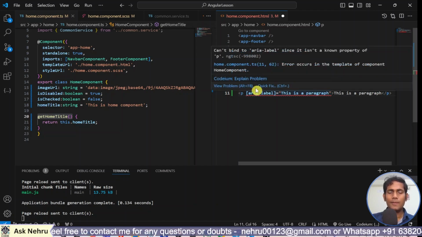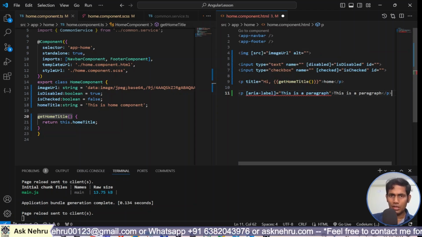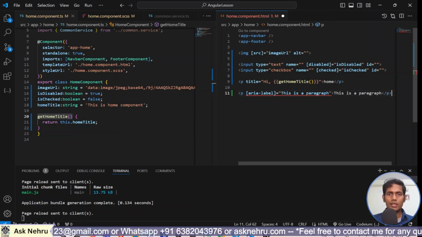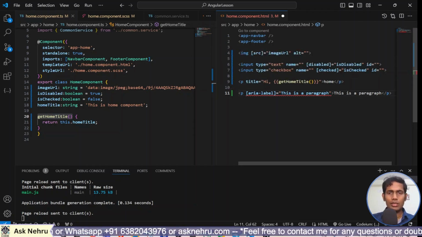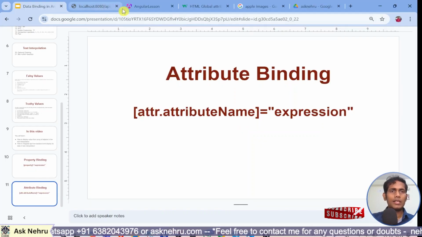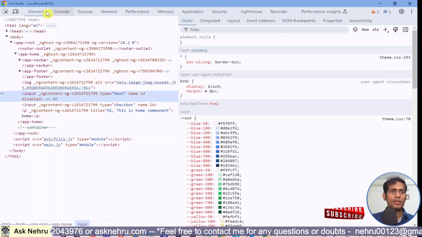We can see the error: can't bind to aria-label since it's not a known property of p. Because it's an attribute, it's not a property. A property belongs to the DOM structure, and DOM means Document Object Model. I want to show you that as well. For that, I go to our application, right click, and show you the elements.